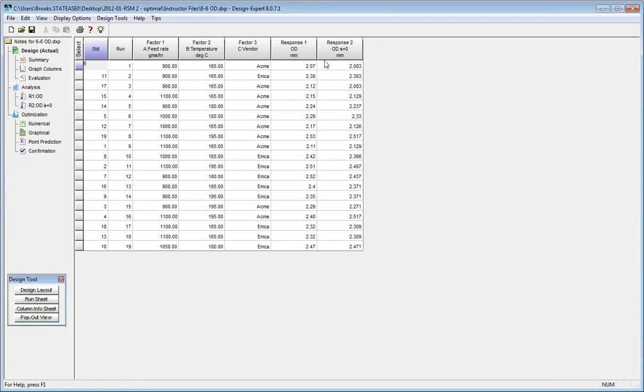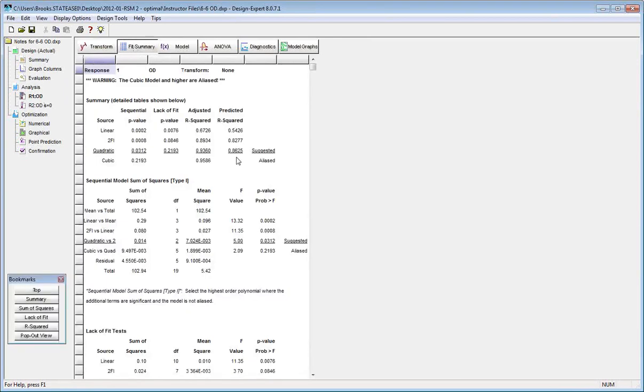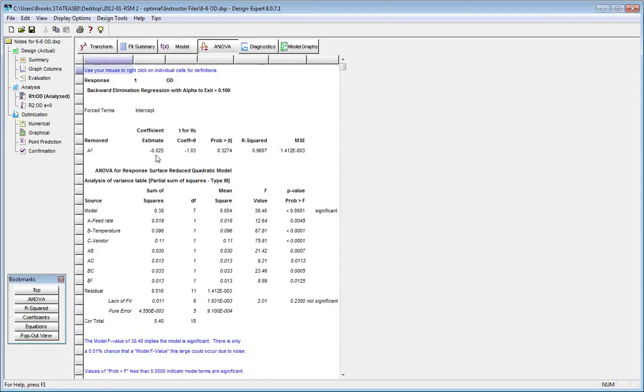So I already have the data in there because I just opened up this file. All I need to do is go through the analysis, and I'll do that quickly since we're getting close to the end here. It's going to recommend our quadratic model again. That's what we designed for. And I will backward reduce that. I often just go straight in there and reduce it and see what that does. It removed the a squared term, which had a pretty high p-value, so that makes sense.